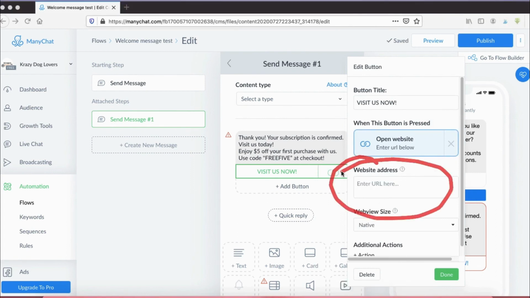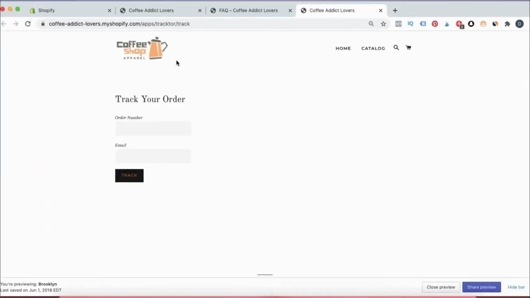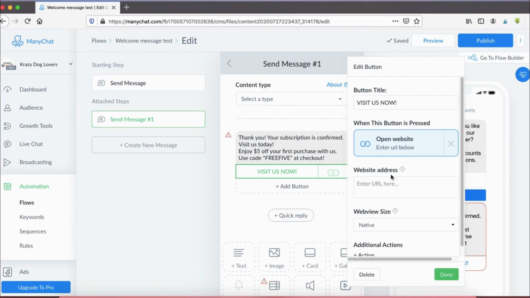So what I do is I come back over to my Shopify store. This is just my test Shopify store. I'm just going to go ahead and copy my domain again. Again, you do want to have a custom domain, not this very generic one. I'm just going to paste that in, and I'm going to click done.